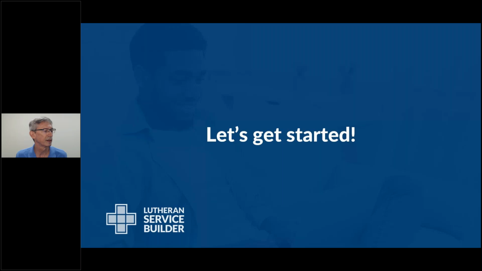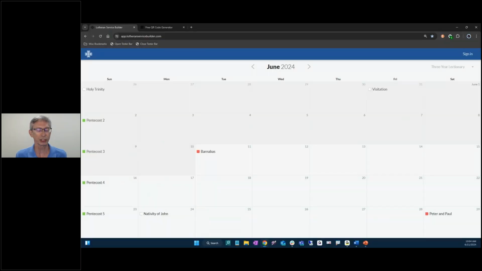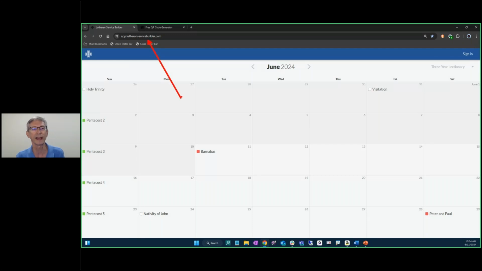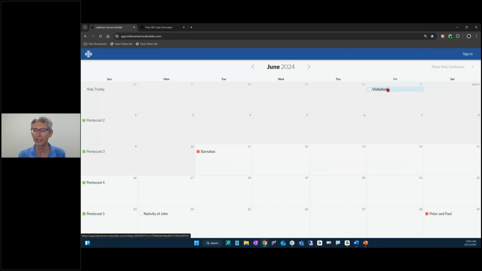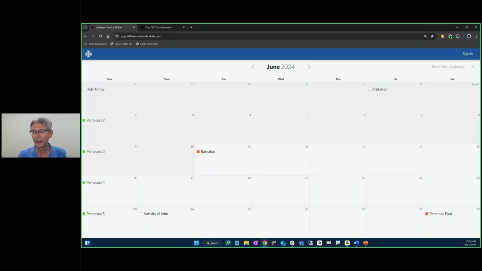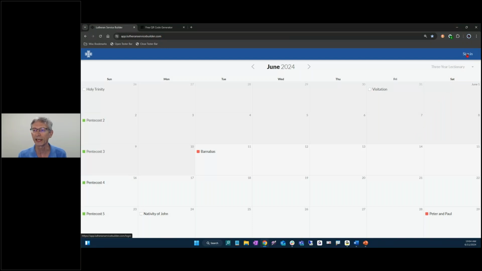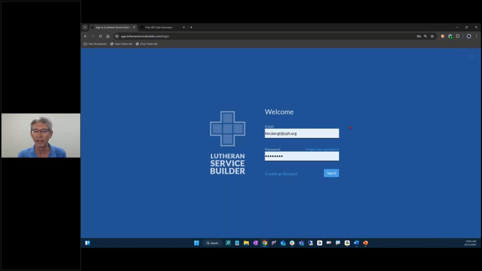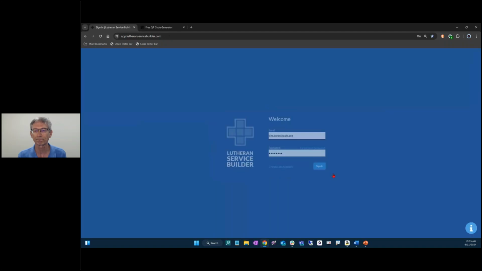I'll bring up our Lutheran Service Builder application. I'm currently at the URL we spoke about yesterday, and that is app.lutheranservicebuilder.com. We're on the main calendar view when you first come here to the page. And as I mentioned yesterday, make sure that you're signed in. If you see the word sign in in the upper right corner, you still need to sign into your account. So I'll click on sign in. My email and password are already filled in for me, and so I can click the sign in button.